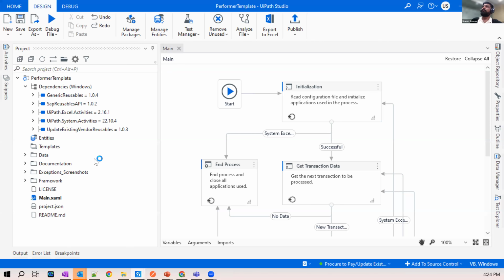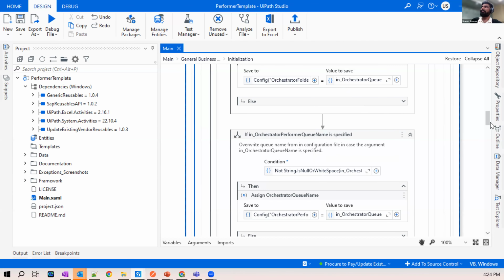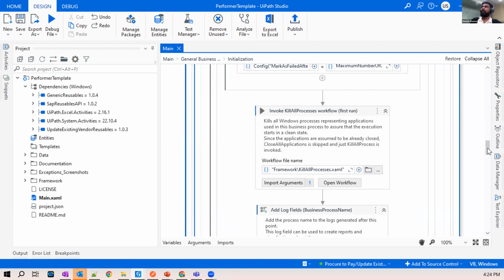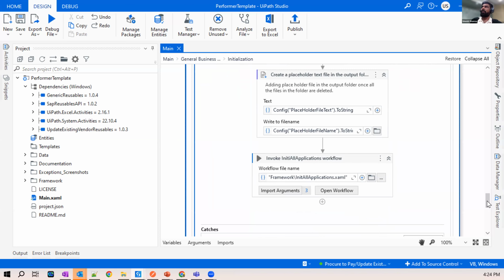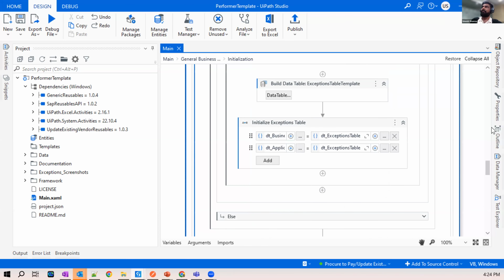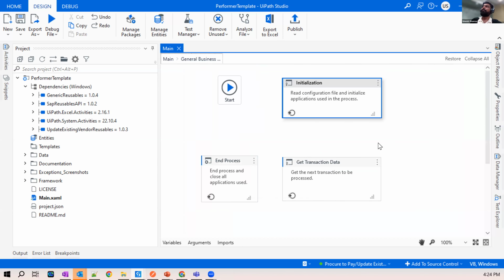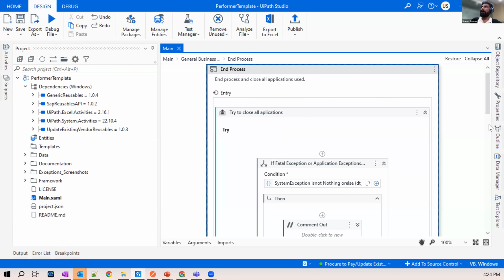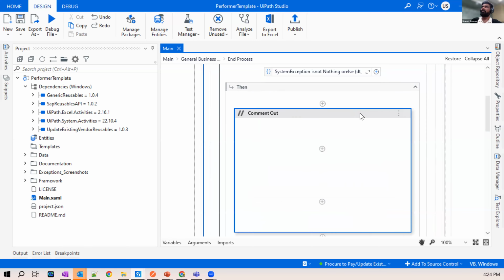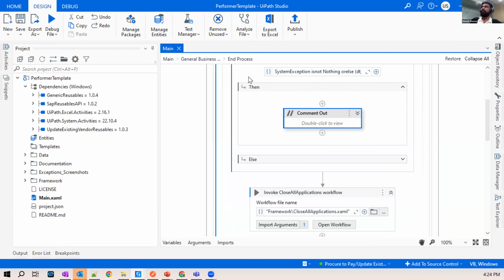The performer is also open now. In the init state, we can see there is no customization needed as such because the bot is reading the data from the queue itself. So there is no customization required here. It's just the default one. The only customization that we need to do is at the end where the bot is using Outlook activities, Office 365 activities to send the email. I have disabled this because I don't want to use it.